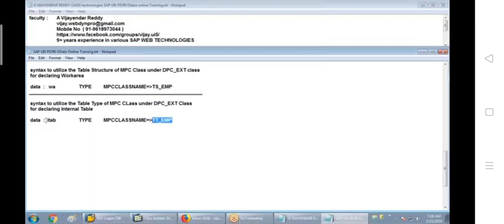So we are using an internal table by referring to the table type. We are using a work area by referring to the table structure. Both these syntaxes we are going to use in our further development. Better to recognize them now itself.